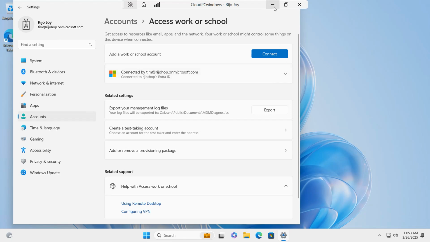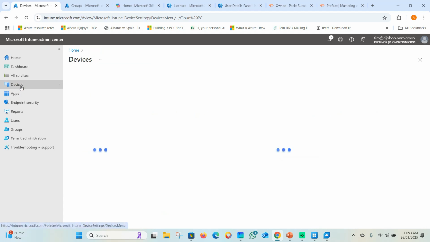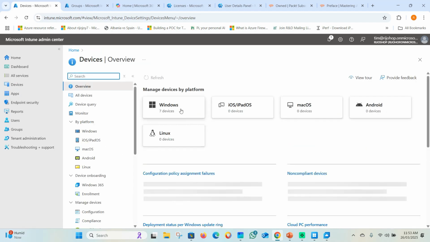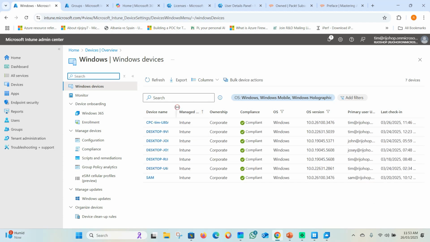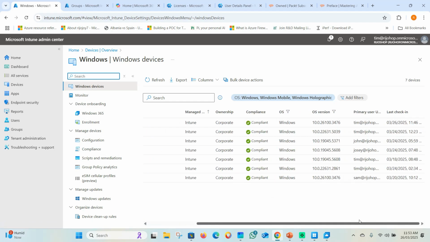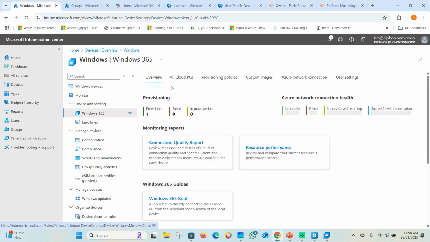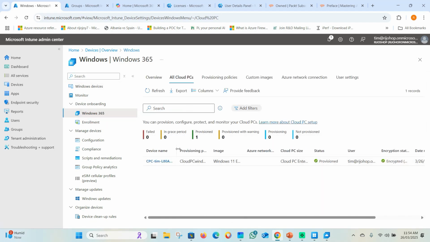So after that you can just go to your devices, All Windows. Then you can see here CPC team L8. This is our cloud PC. So now the cloud PC is already open and is managed by Intune. So now you understand how we can enable the Windows 365 PC. Just go to Windows 365 and you can see all the cloud PCs. Also you can see all the information.